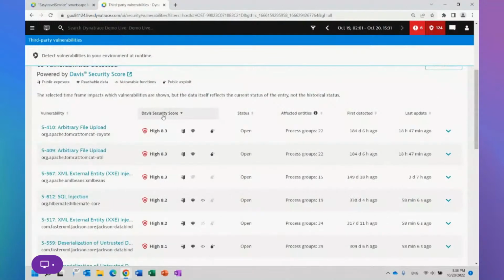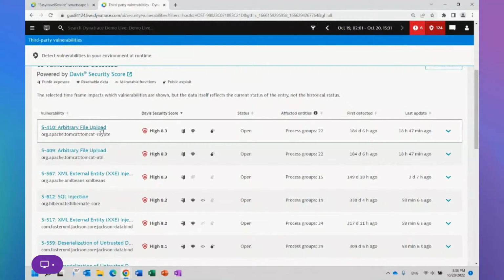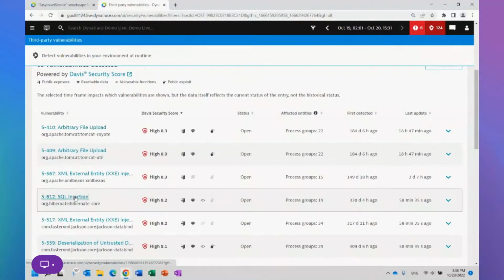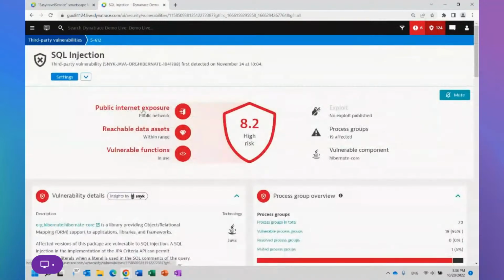So we have this Davis security score, which takes into account multiple different things, such as remote code execution, is there public internet exposure. So say if I click into, let's take SQL injection. In this one, there is public internet exposure. There's data assets that can be queried and captured, and there's also vulnerable functions that are in use. So, with Log4j or even the most recent Apache one, you want to make sure that you're constantly keeping those libraries and functions out of use if you're not up to date.